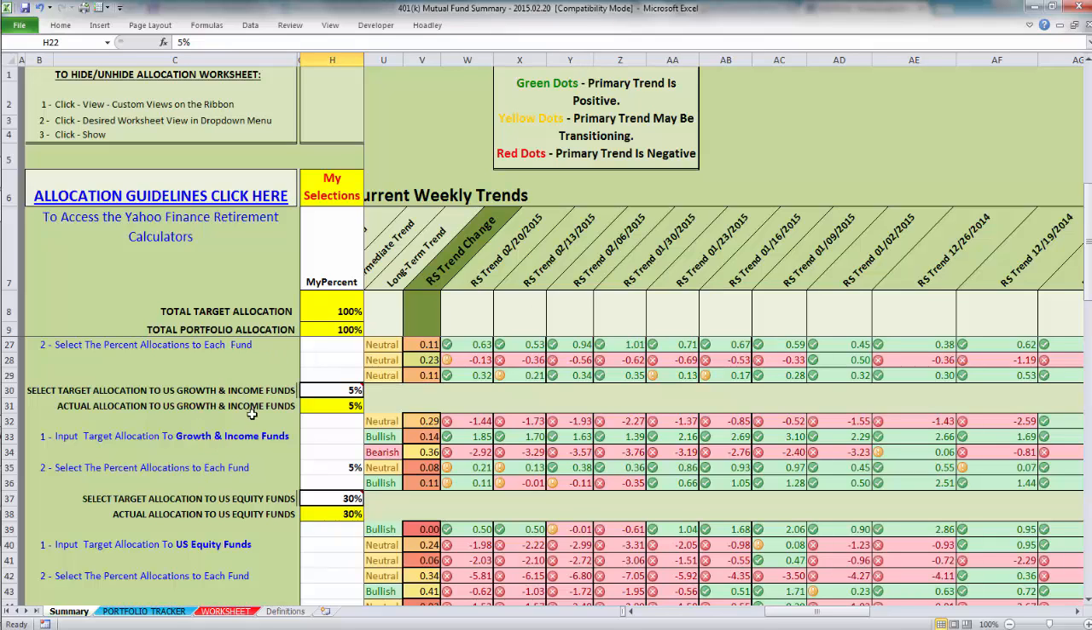Here in our growth in income, we have our target allocation at 5%. The yellow shows that we currently have 5% in the allocation, and that also has changed this week to a yellow light. Since we have choices that are green, let's go ahead and take a look at these and make a fund change over to that. We're looking at a bullish and a bullish, and here's one that has a stronger relative strength trend score. So I'm going to go ahead and elect to take 5% out of this fund and move that 5% into another growth and income fund that's doing a little bit better.